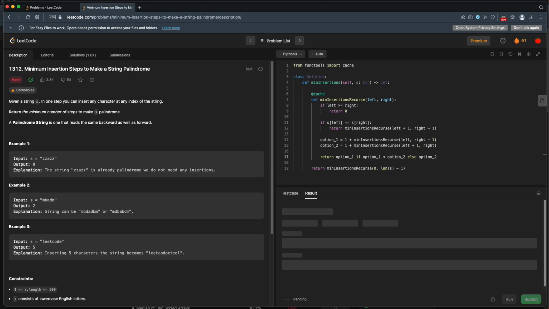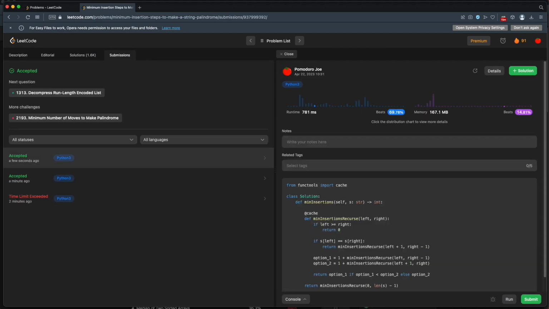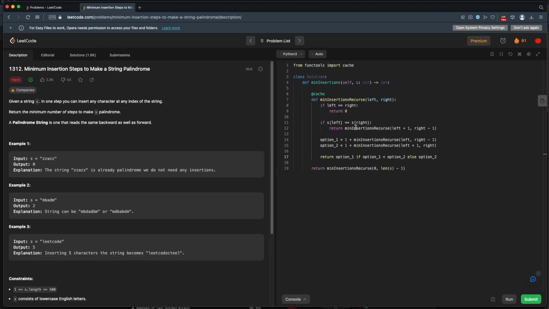Still works. Let's see if it gives us any type of increase. We were in the 60% before. Let's see what we get now. A little increase. So we're at 69%. We were at 61. Now we're at 69%. It's a little bit of a boost.